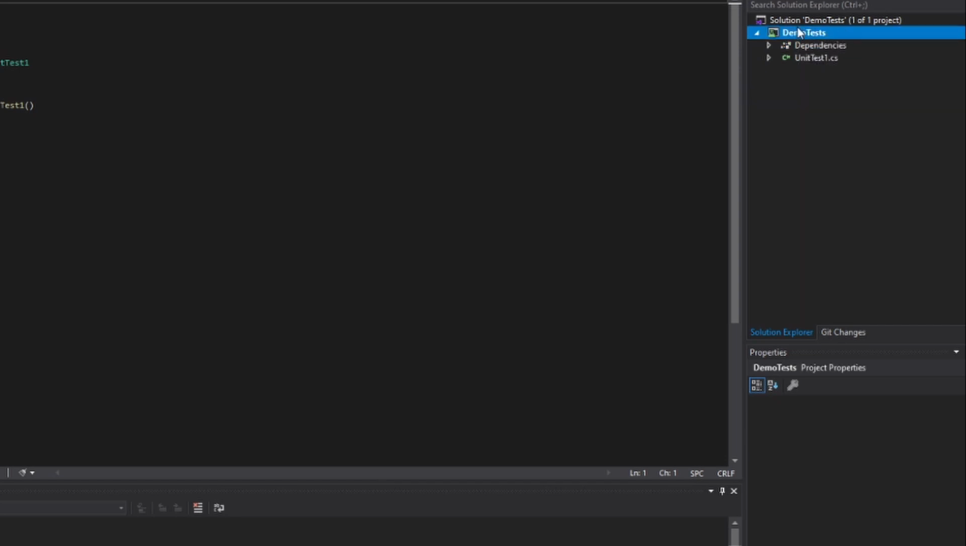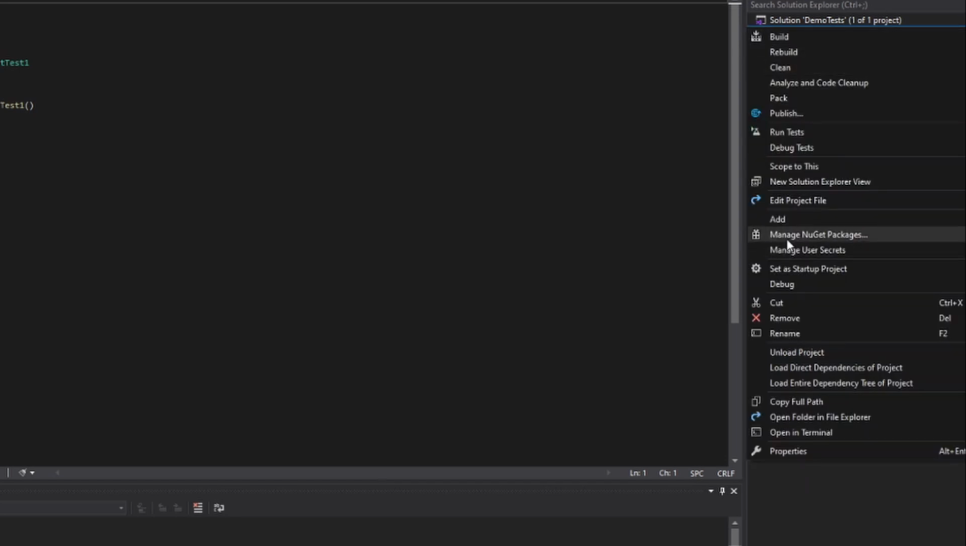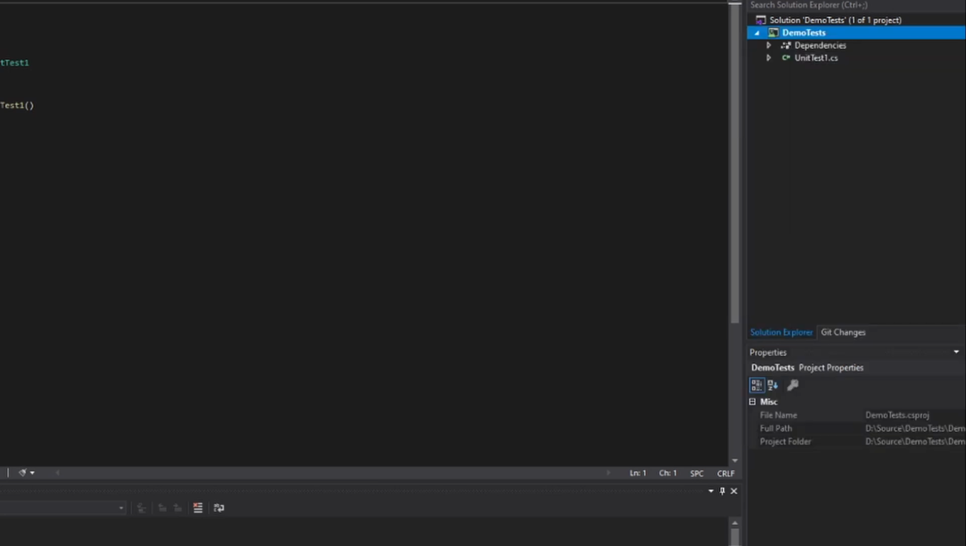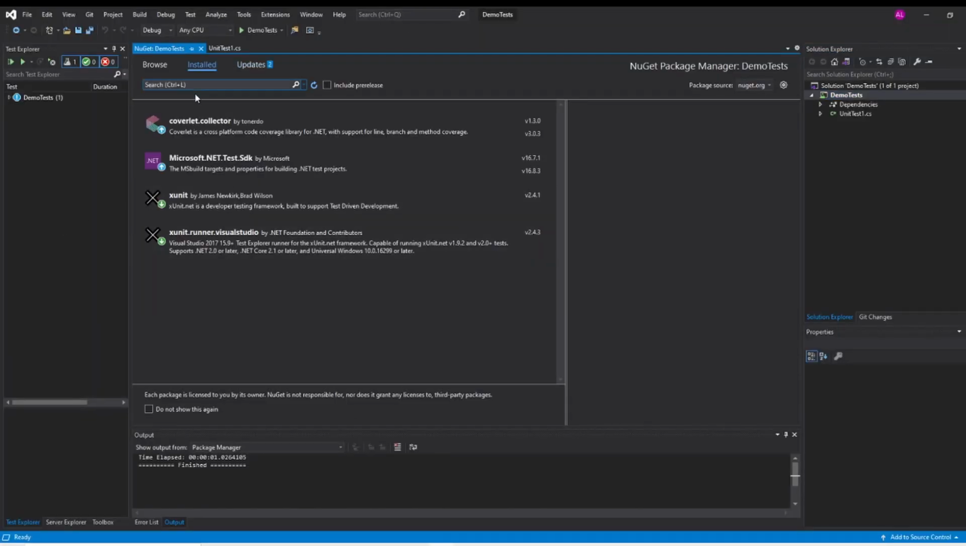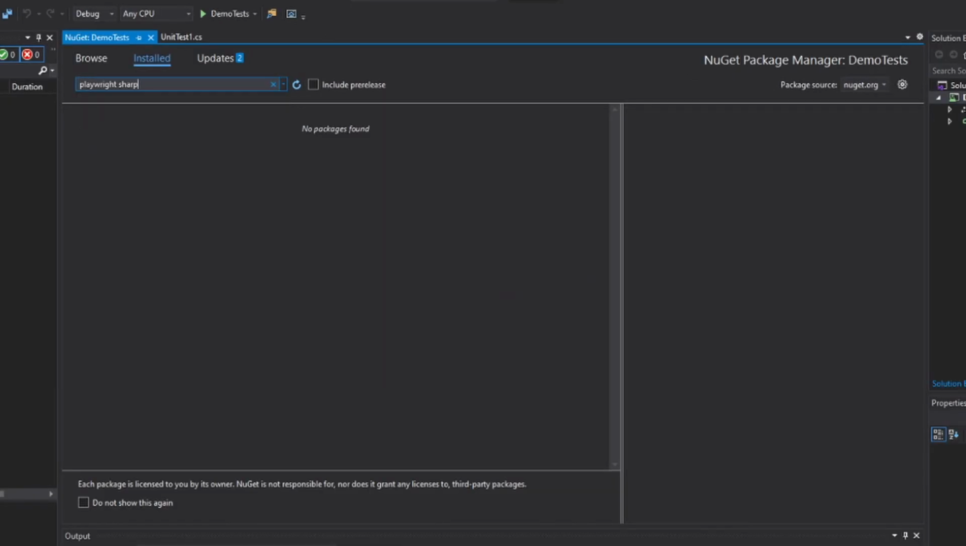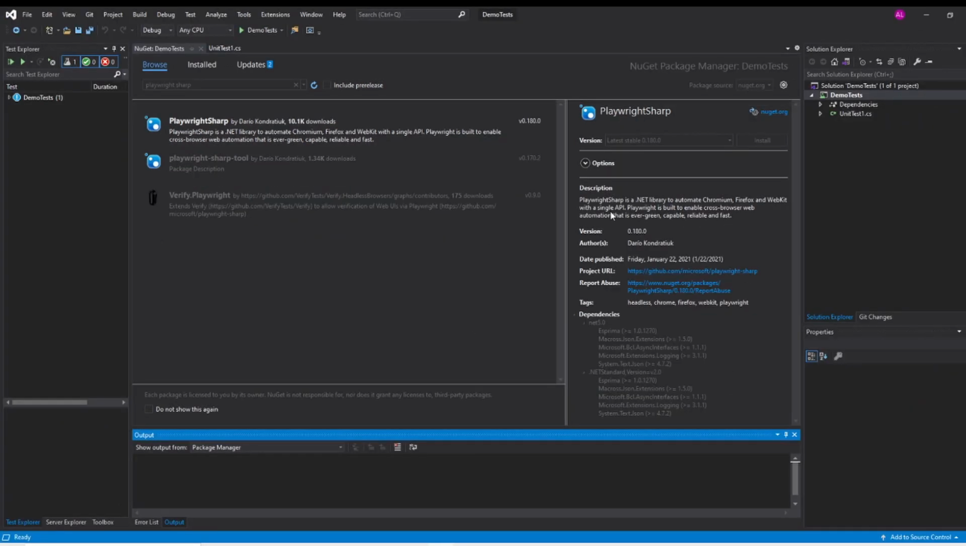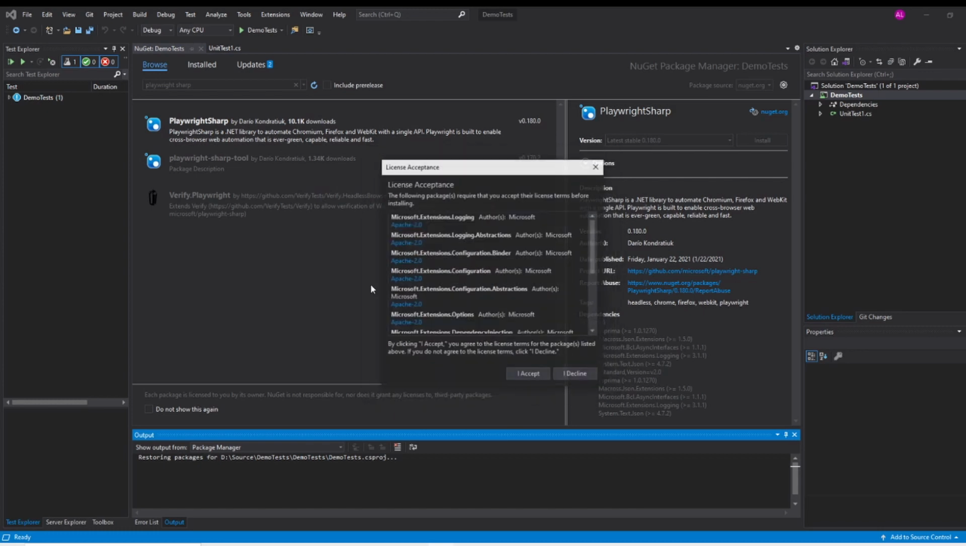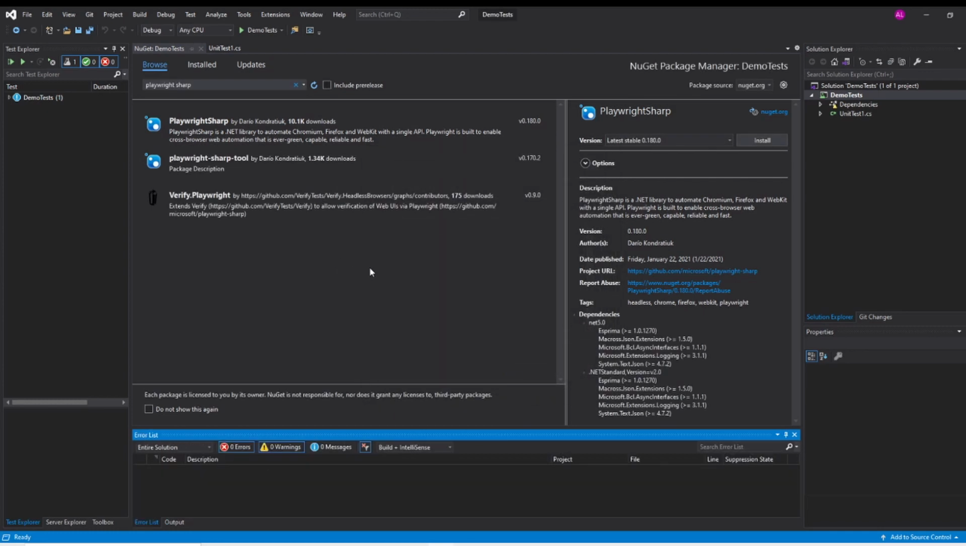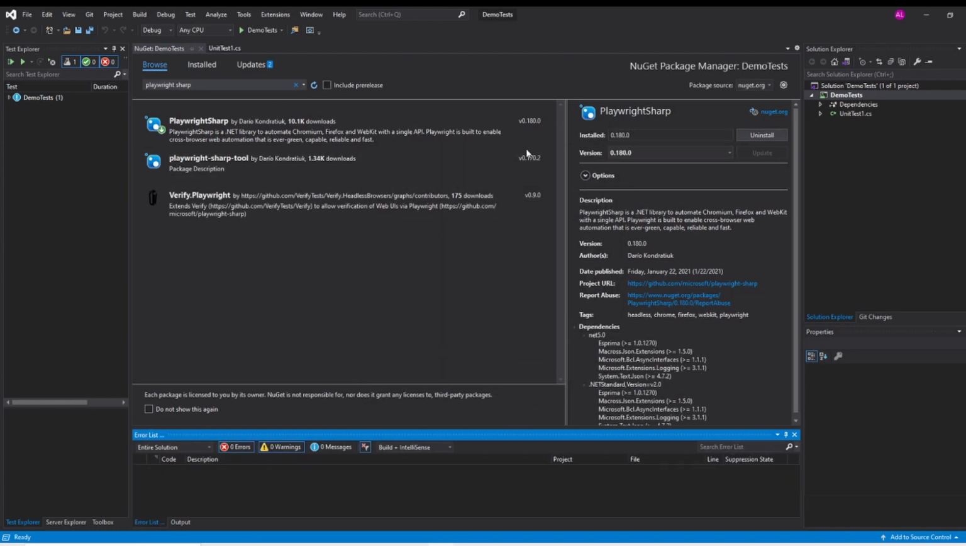but we need to install Playwright Sharp, and we're going to do that through the NuGet package manager. So we're just going to right click on our project, go down to manage NuGet packages. And then we're just going to search for Playwright Sharp. And obviously I need to move over to the browse tab instead of the install tab. So we're just going to click here, click on install, and this is going to take a minute, but we're just going to accept all the pop-ups that pop up until it's installed.